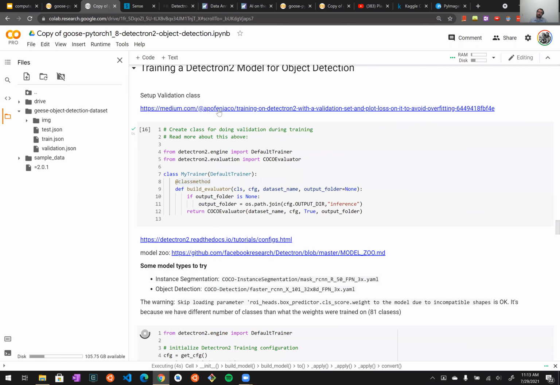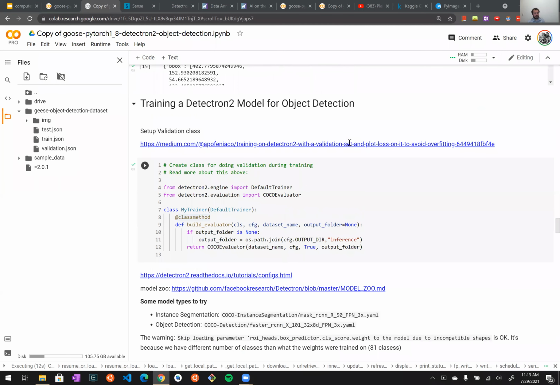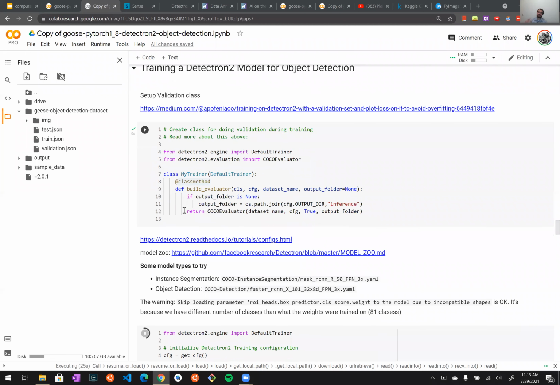So this part, I guess I can link this in the chat. I know that you also have these links if you're in the notebook. One thing about Detectron2 that's kind of annoying is by default, it doesn't have a good way of running the model on a validation data set as it's training. So I've linked to the Medium post where this is from, but essentially this is creating your own class where as you're running a model, the model will learn from the training data set, and then you want to run that current state of the model on a data set it's never seen before and see how well it does.